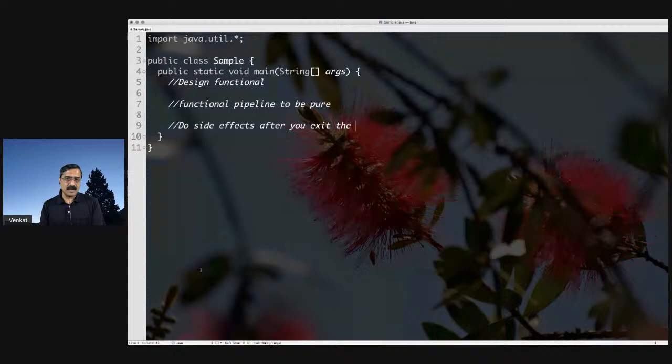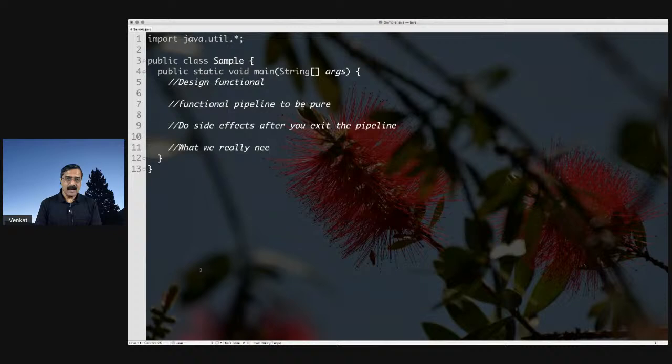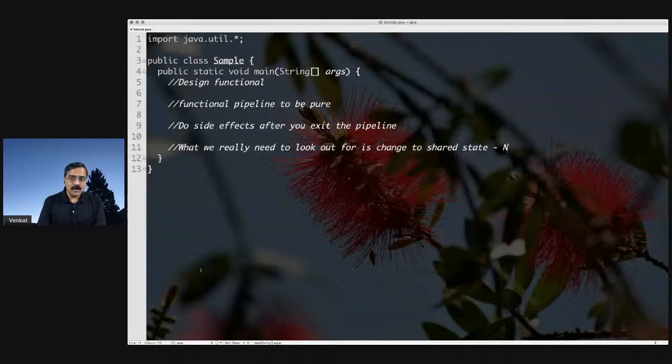Now, of course, after having said that, if you are not taking the changes in one stage and using them in another stage, that is different. What we really need to look out for is change to a shared state. This is a no-no. You definitely don't want to change any shared state. Having said that, how would we actually do something like what you said? Well, you can take the data, whatever you get, you can do the stream, you can do the filter, and you can say, does it meet the condition?